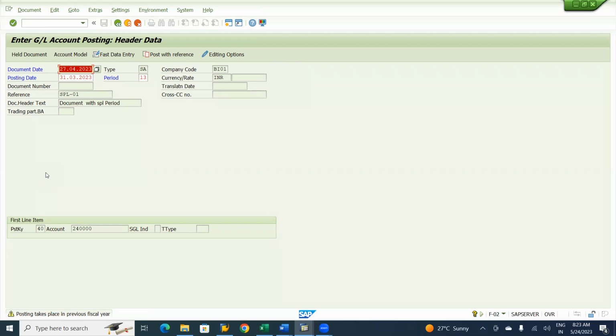Okay. So if you press enter again, it will show one more message stating that posting date and document date are in different fiscal years. So 27/4/2023 will become the 2023 fiscal year, and 31 March 2023 will become the 2022 fiscal year. If you press enter, it will show an error message stating that document date and posting date are in different fiscal years. See here.